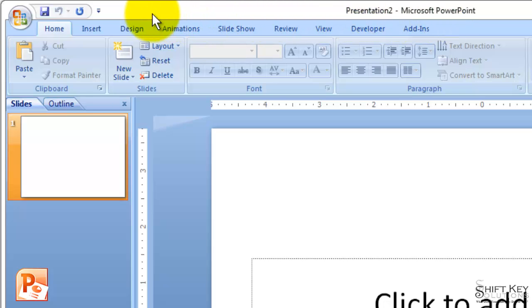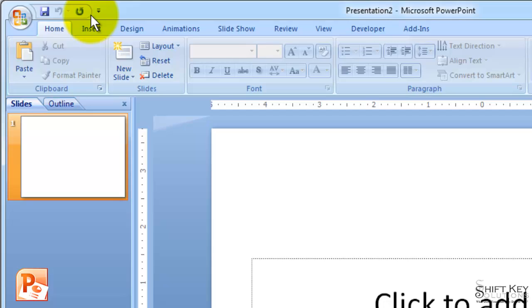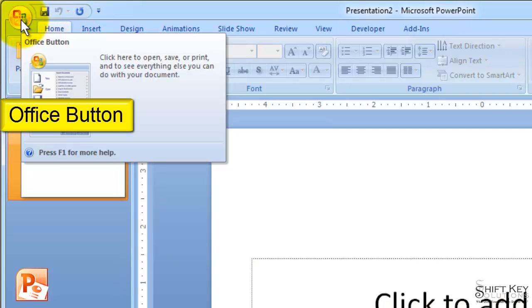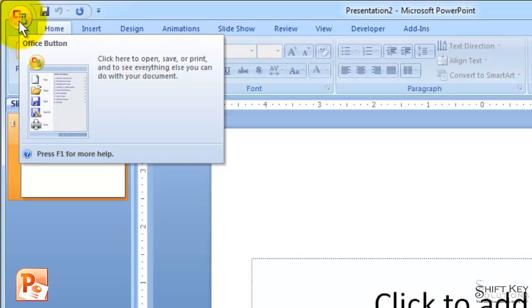To the left, we have the Quick Access Toolbar. The Quick Access Toolbar stores most commonly used actions, such as the Save action, Undo, and Redo. We can always customize this by adding more actions to this. To the left, we have our Office button. The Office button displays a list of commands related to things you can do with a PowerPoint file, such as opening, saving, printing, or sharing.